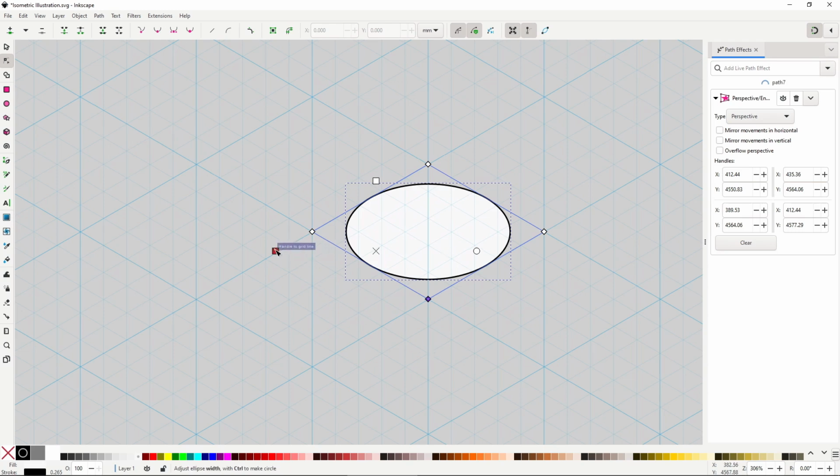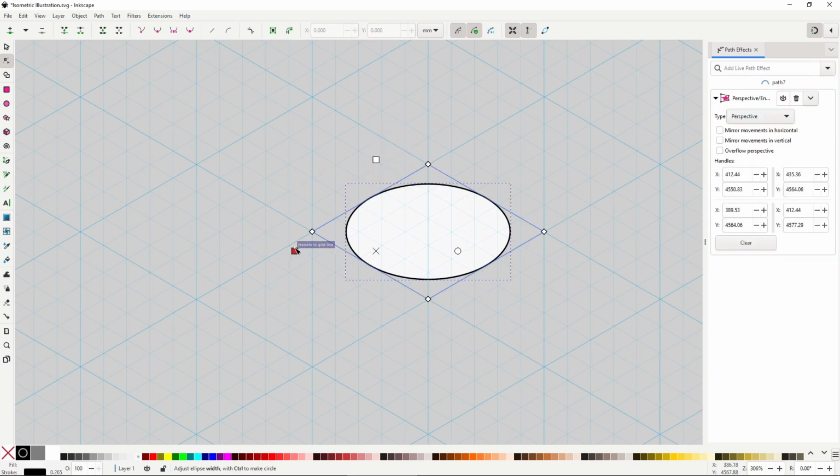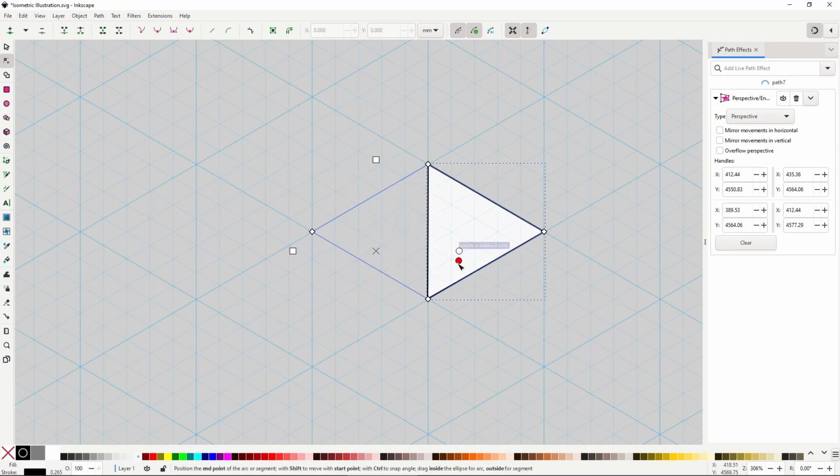Sadly, you cannot change the size using the control options of the built-in shape. The perspective effect will override any changes to the dimensions of the shape, though you can still use the circle modifier because that does not change the dimensions.